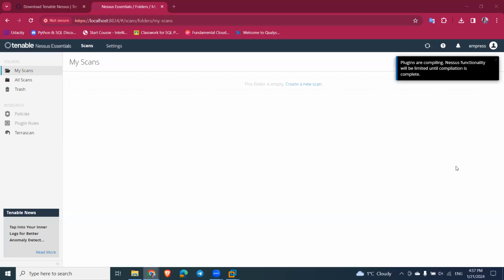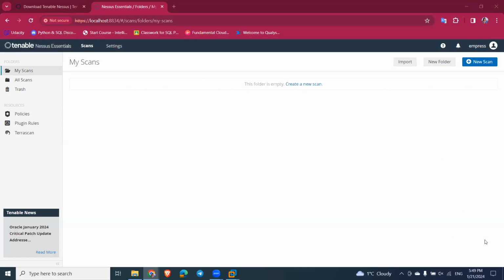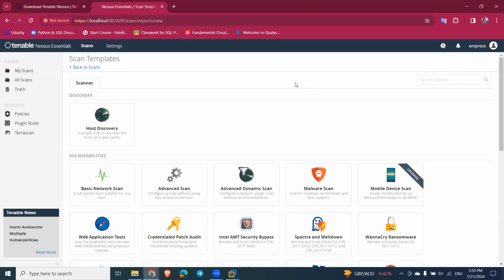So I can't do anything for now. I need to wait a bit more for the plugins to be completely compiled. Right now, I'm going to create a new scan. I would like to run a basic network scan against my VM IP address.